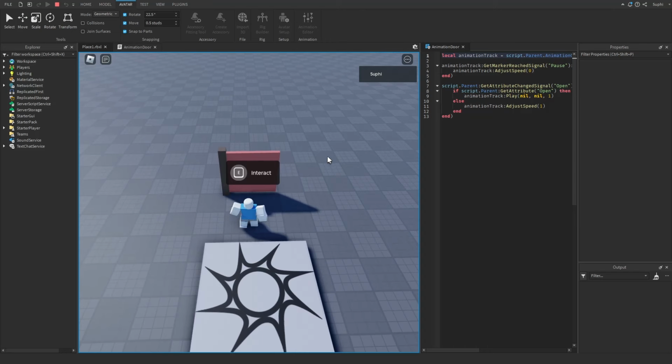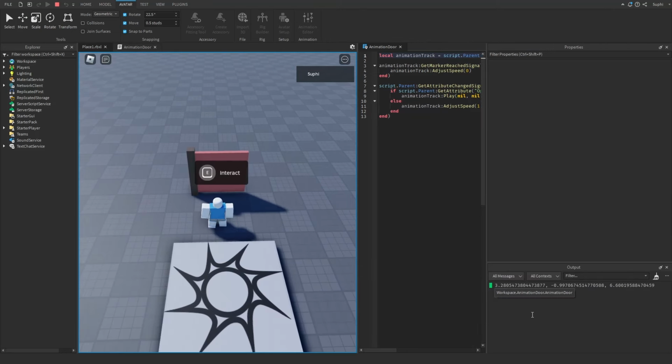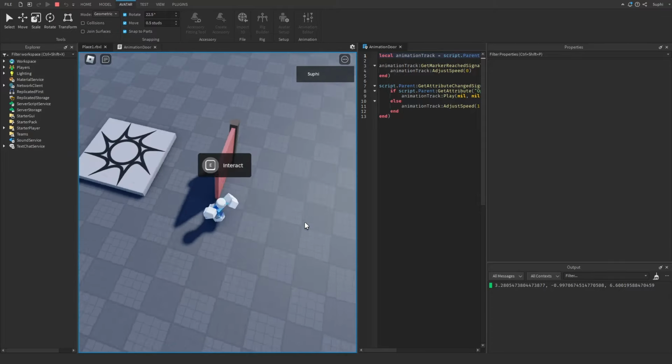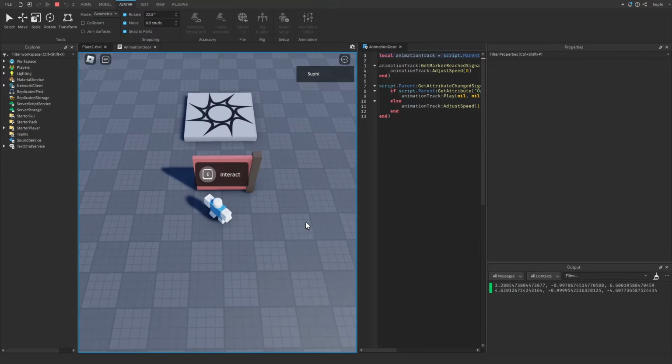And if I stand here, press E, we should see that it prints this value here. And if I go to the other side and press E, we can see it prints this. Now, what we're looking at is not the y-axis, because this is going to tell us how high up we are compared to the frame. And this is going to tell us what side on the x-axis from this frame. But we want to look at this number here.